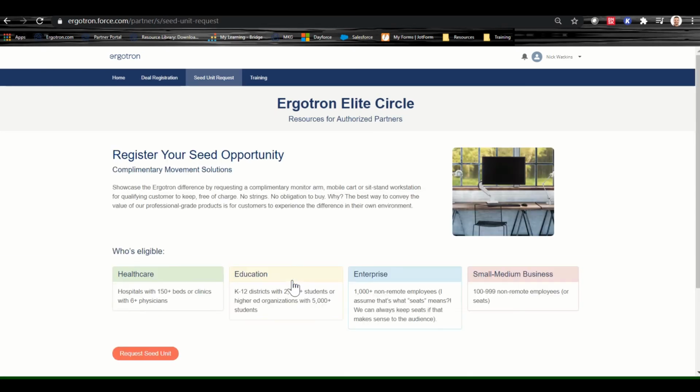Other nice thing is the seed unit request. So 70% of customers who try our products end up buying our products. So it's really great to be able to give them a free Ergotron product for them to keep. There's a few parameters, depending on what type of vertical they serve, that are down here below. If your customer qualifies for those things, then it's a really easy way to just request a seed unit. And because all of your information is already in here, you don't have to worry about refilling out your login information.